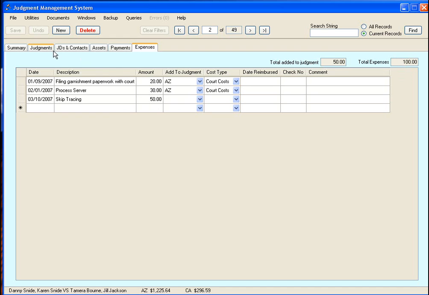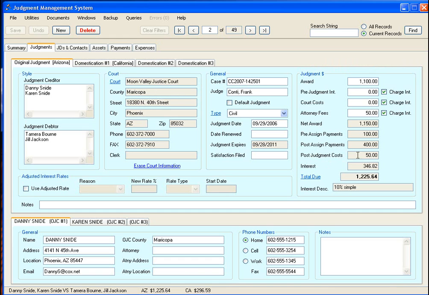And if you go over to the judgment tab, and you remember this figure of 50, that shows up right here as post-judgment costs. And if I had enough space here, I'd say post-judgment costs that have been rolled up into the judgment. There's just not enough space for that. And then that helps give you the total due on the judgment as of today.